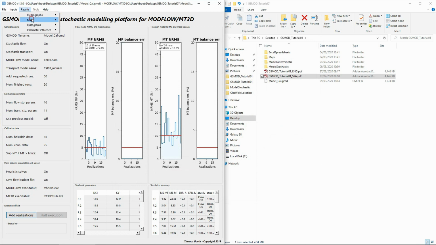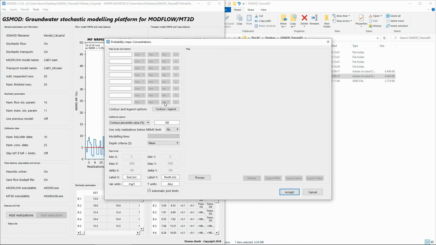Let's go to Results, Maps, Concentrations to generate probabilistic maps of the stochastic realizations. The first type of map that we are going to create is a probability of exceedance map that will show the probability of exceeding a chloride concentration of 250 mg per liter at the end of the simulation period. We change the type of map to probability of a variable being higher than certain limit.